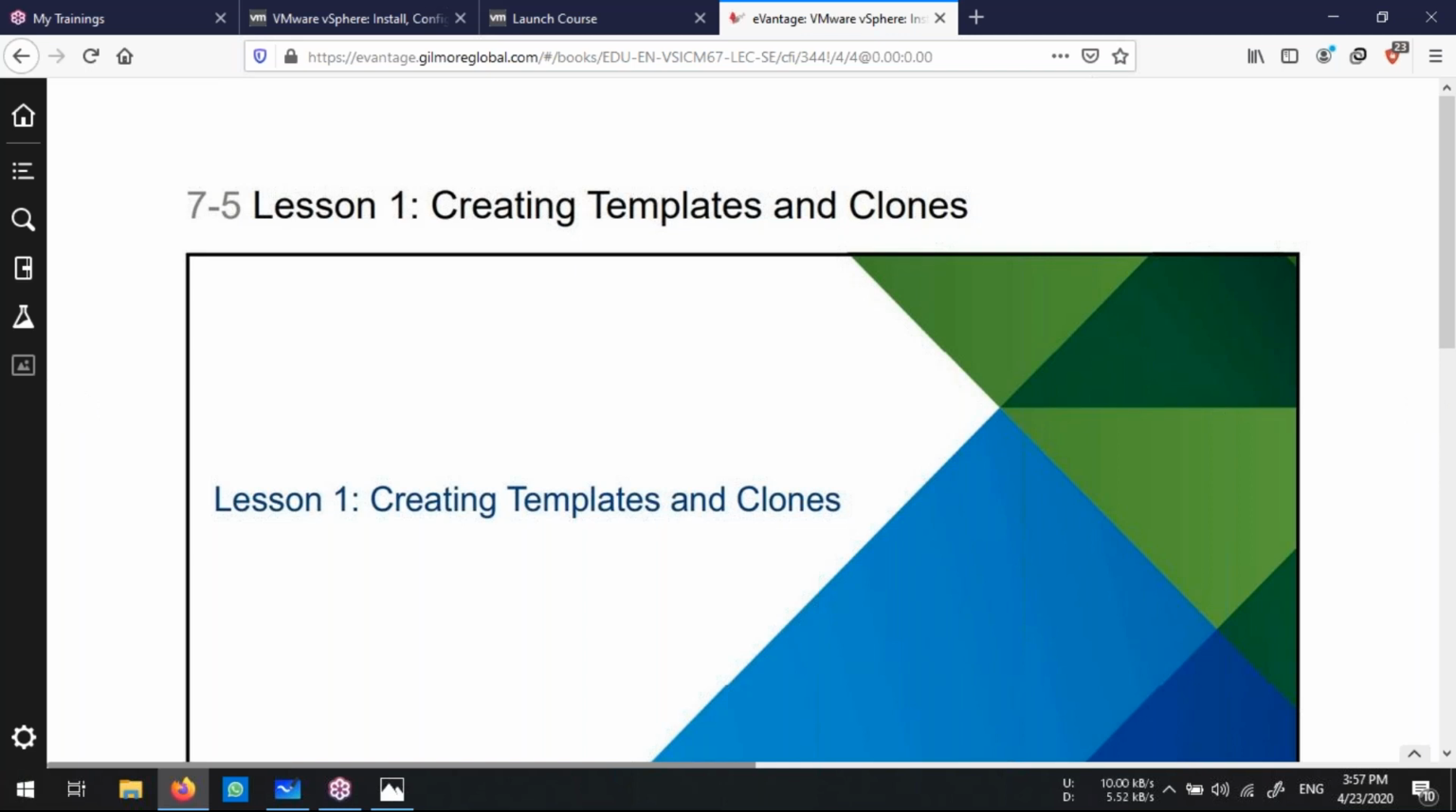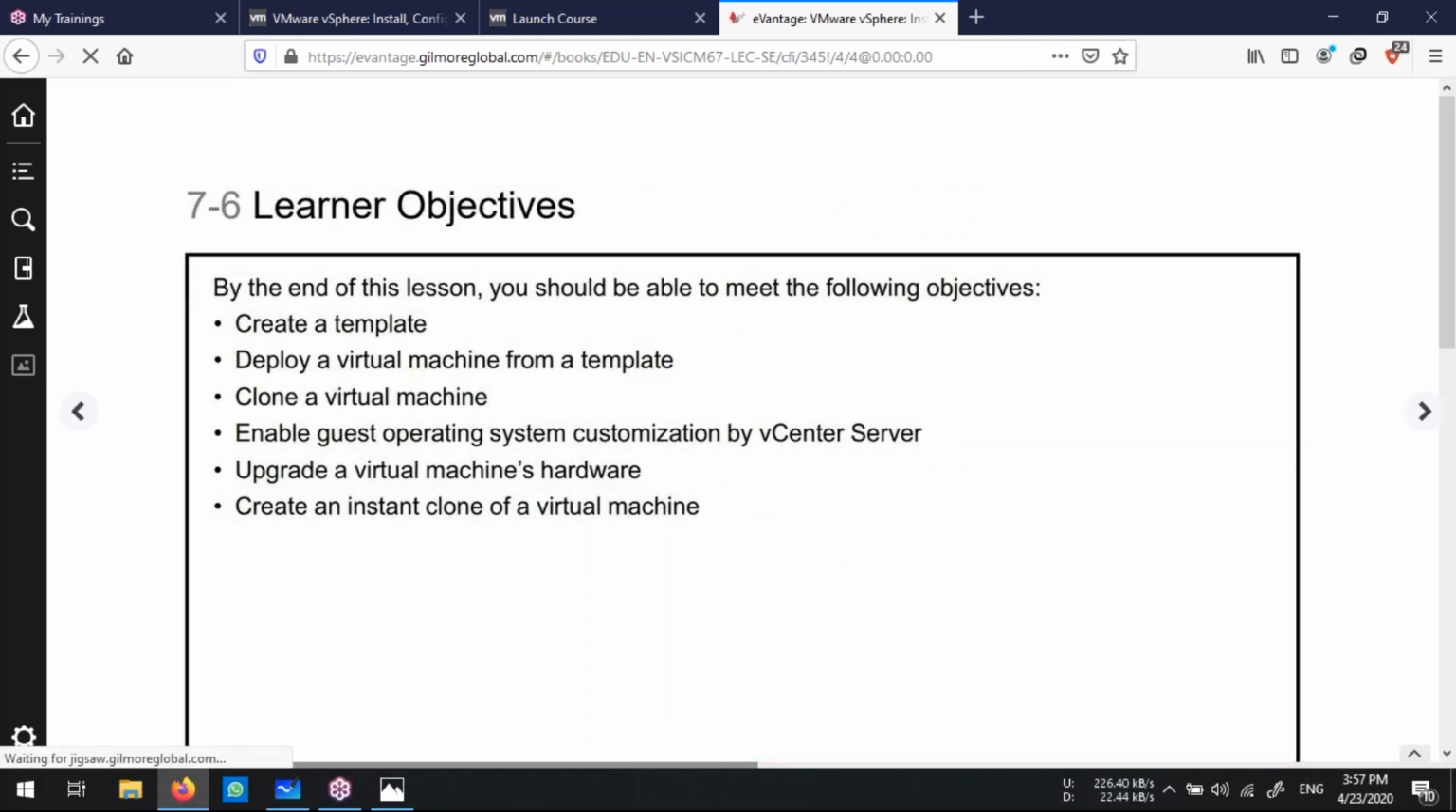So lesson 1 is creating the templates and clone. So let's suppose, Magesh, you need to deploy 100 virtual machines of Windows 10, and you need to join the Active Directory. You need to install the Office over that and some other required applications. So how much time do you need to create all those machines?